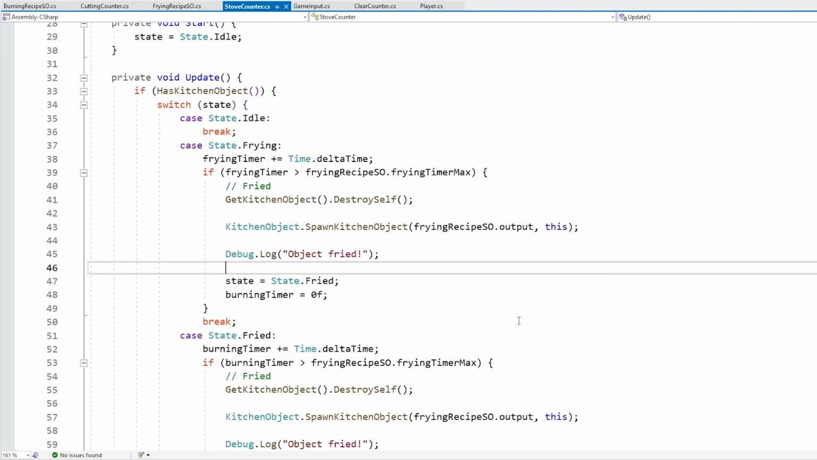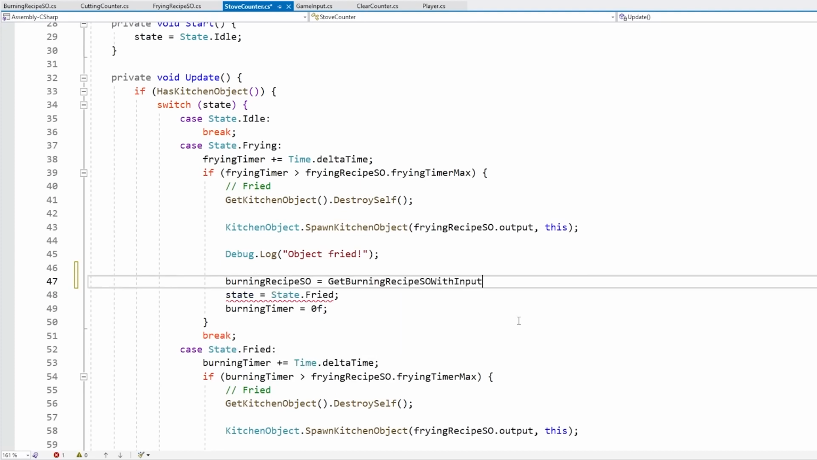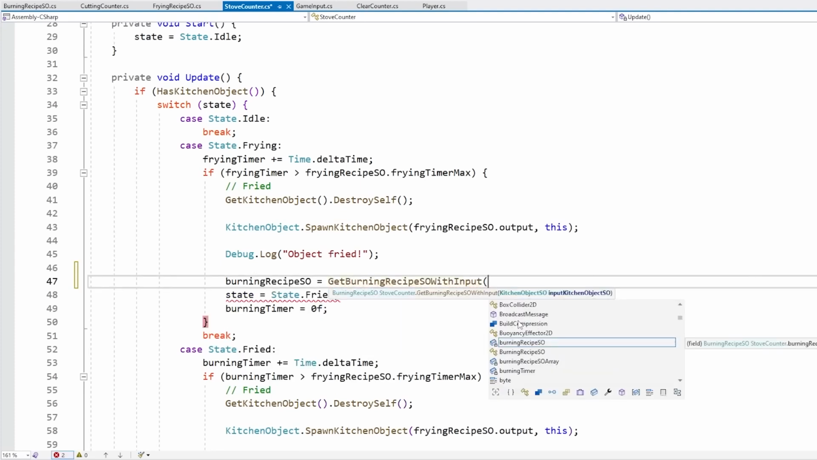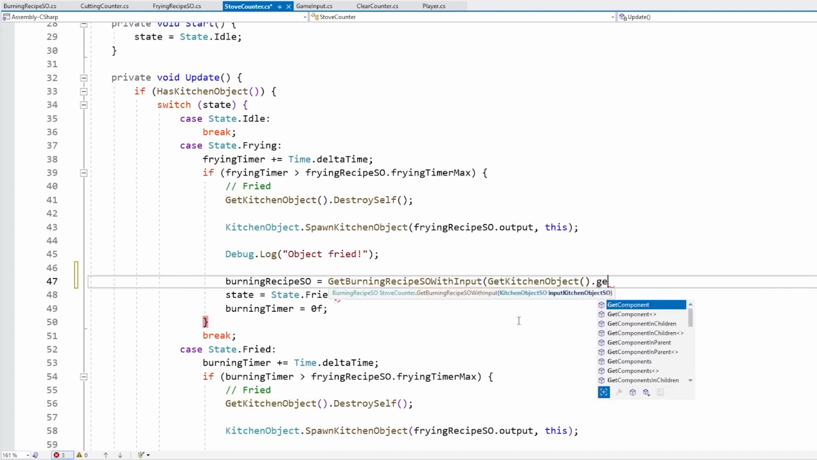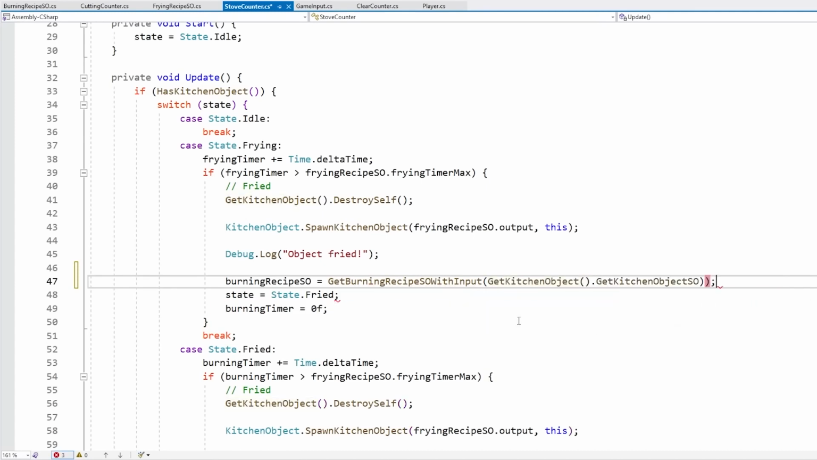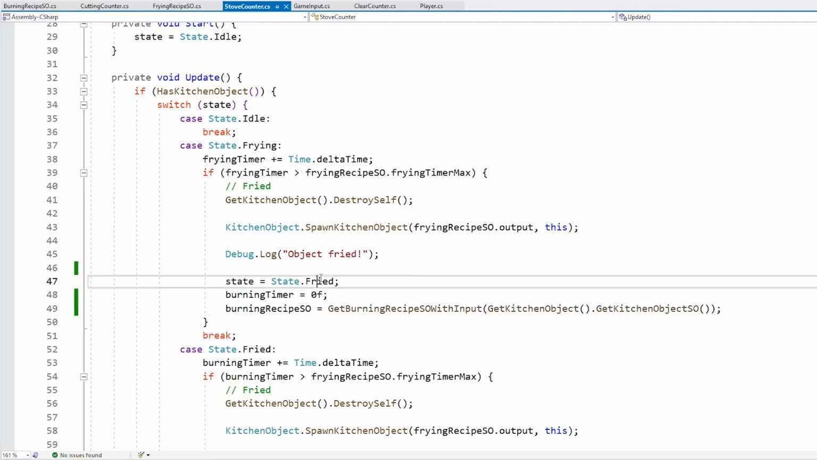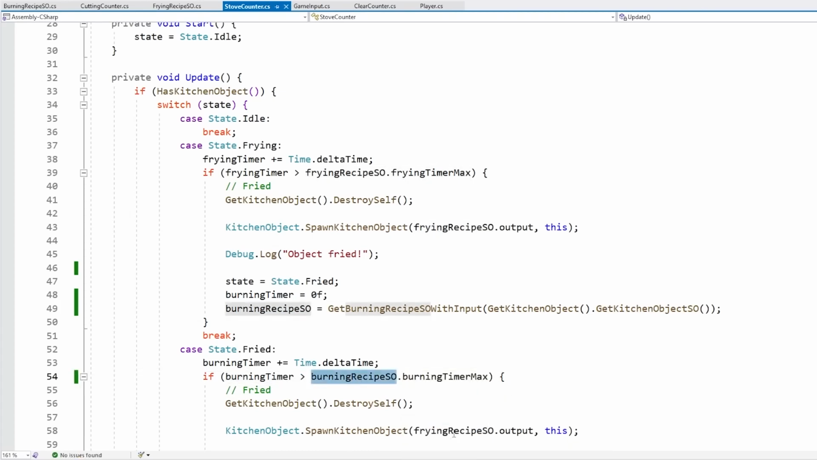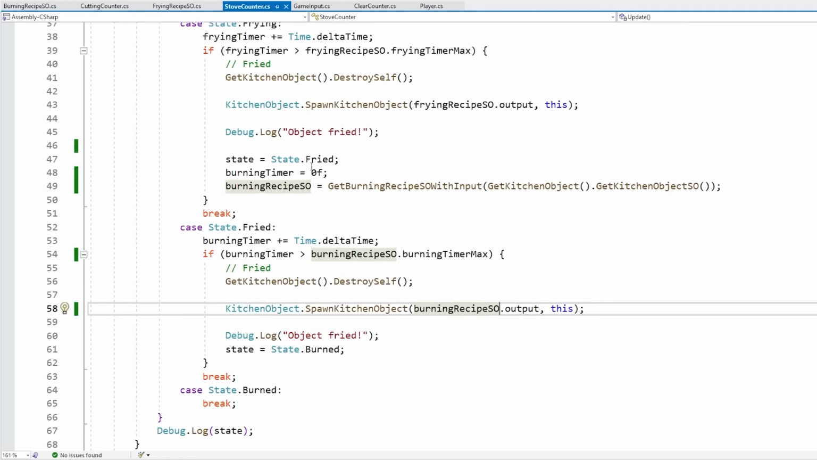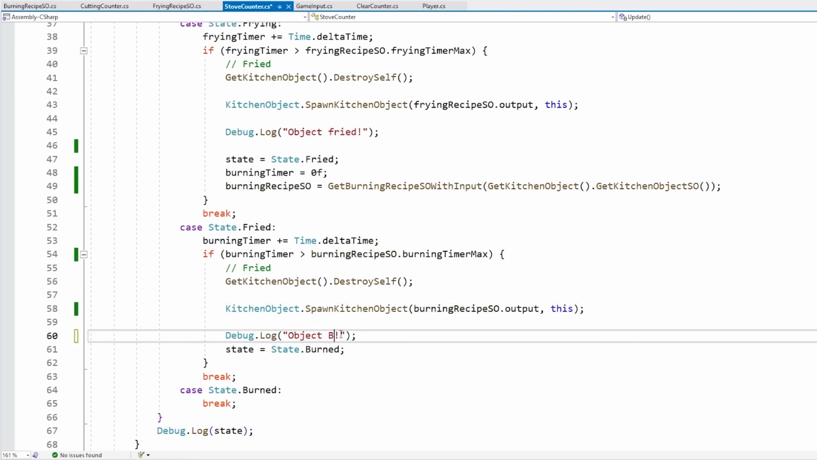So when we set it to fried, let's set the burning recipe SO. And let's get it with the input, and the input is going to be the object that is on here. So the kitchen object dot get the kitchen object SO. Okay, so we're initializing our fried state and setting up the burning recipe SO. And over here we use that one dot max, and we go into that one and use the output. So over there object fried, and over here object burned.